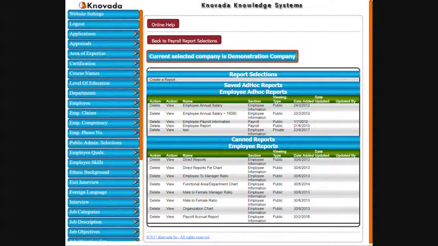Selecting Employee and Payroll Reports will display a listing of canned reports that are packaged in the HRMS. The HRMS also provides an ad hoc reporting capability by which the organization can create reports internally. For illustration purposes, we have listed 4 ad hoc reports that were created using the option Create a Report.